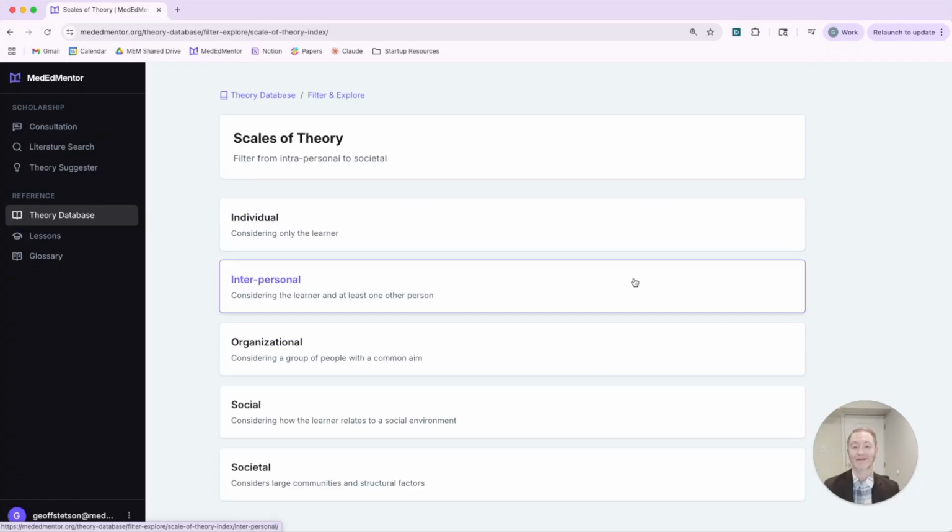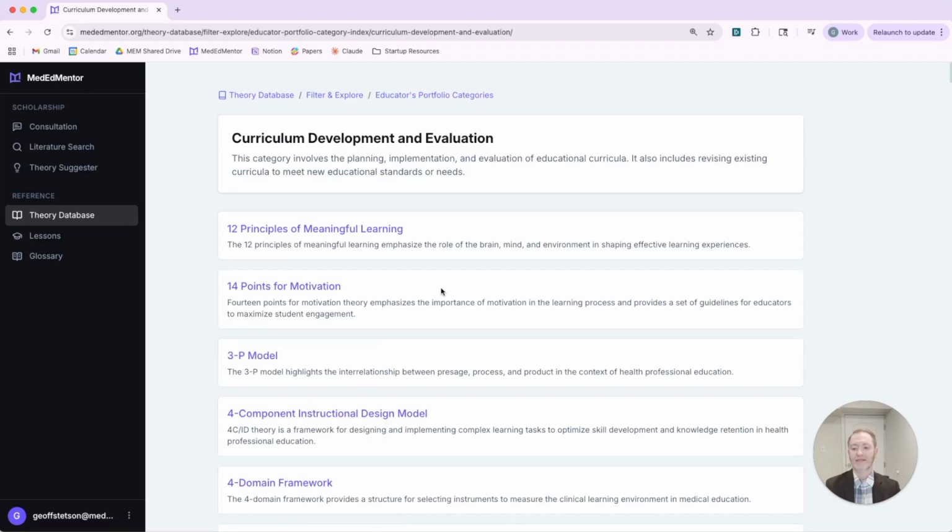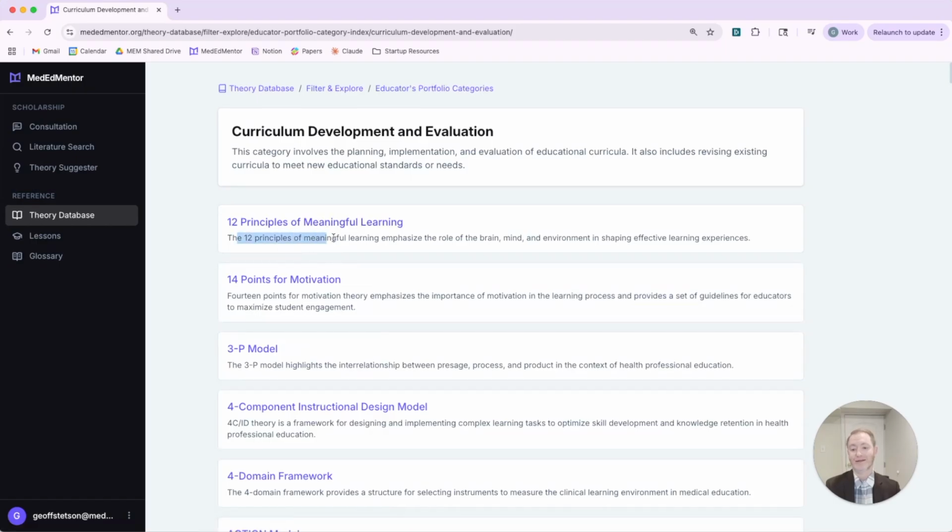So we have broken it down by the scale of the theory. Are these theories that have to do with the individual learner? Many of these are cognitive or emotional theories. Do these have to do with interpersonal relationships? Theories on the scale of an organization, social or societal. And then the last way to categorize are kind of what are these theories good for? What are the jobs that one might try to use these theories for, whether that's approaches to teaching and learning, curriculum development, leadership, etc. And when you click on these, it gives you the name of the theory and a one-liner about what that theory is.